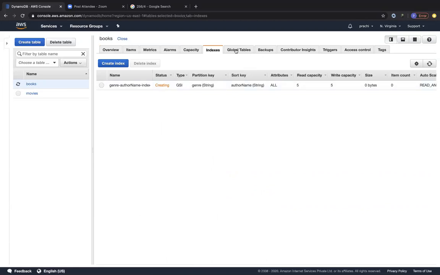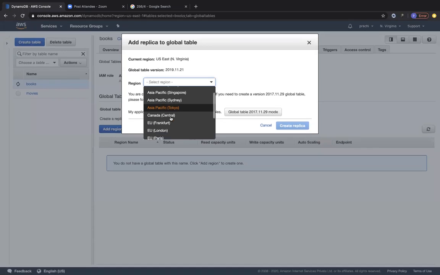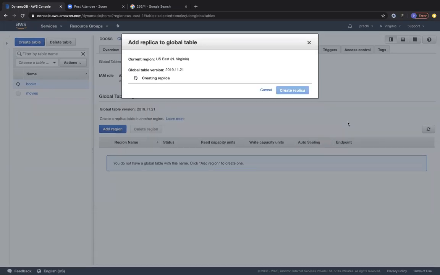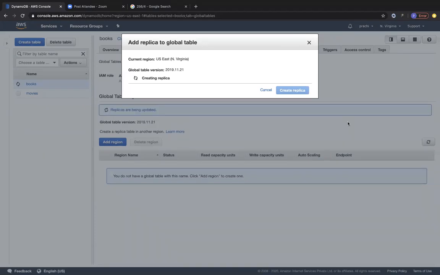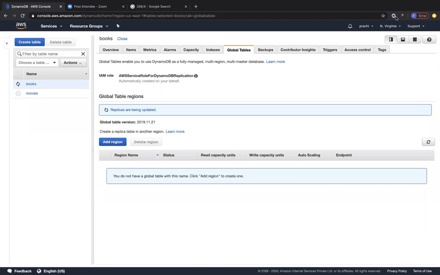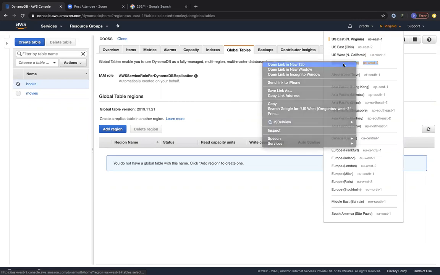Okay, but anyways, let's go ahead and try to enable this time. Let's go with the Oregon region, something that we have activated at least. Okay, so it's creating the replica. It's cool. So now if we go to DynamoDB in the Oregon region, the replica will be created, but then we will have to wait for a little bit of time until it reflects over here. Let me just open up Oregon in a new tab, right?